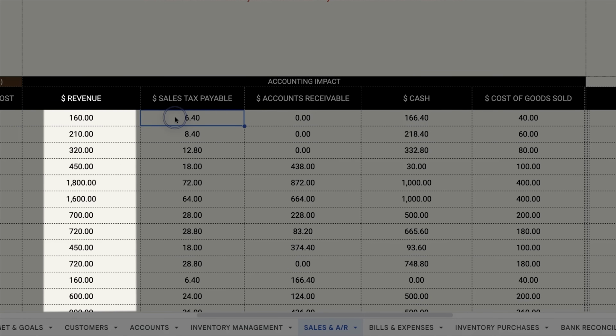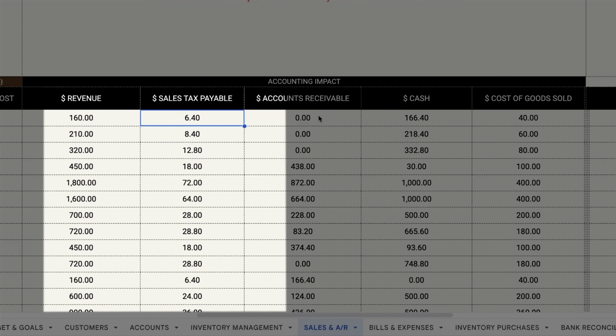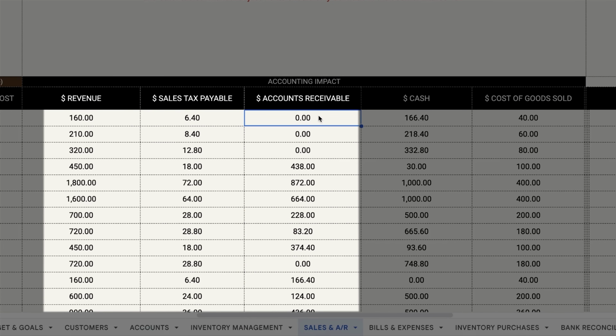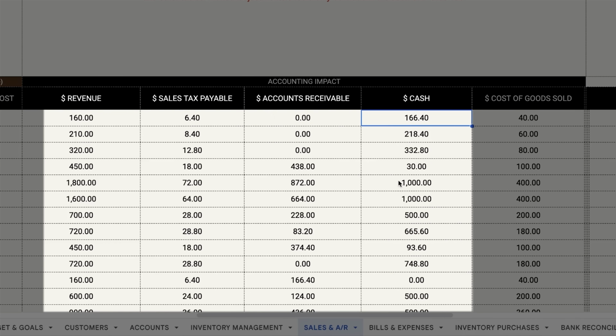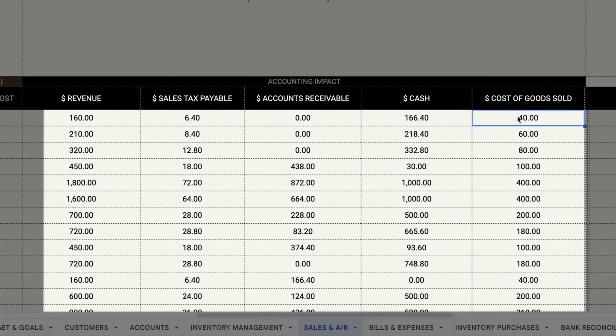We might have sales tax payable. We might have accounts receivable if this is an invoice that's on terms. If we're getting paid right away or we've been paid on any of those invoices, then we might have a cash impact. And then if we're physically selling goods, then there will be a cost of goods sold impact to the profit and loss statement.